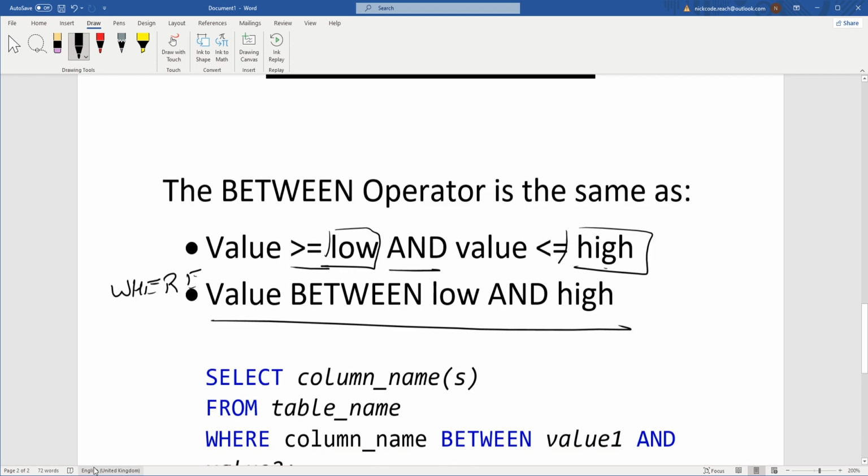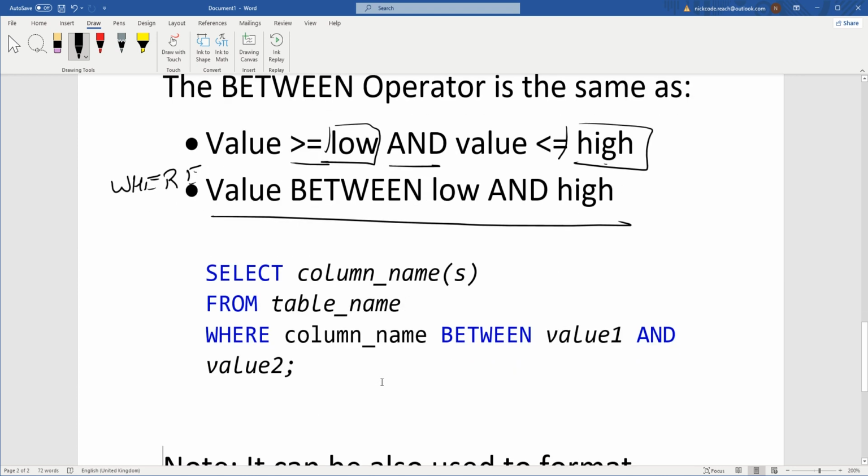The basic syntax of the between operator in a SQL query is: select the column name from the table from which we have to extract the column, where the column name and then between the lowest value and the highest value. We will be seeing this with an example as well.